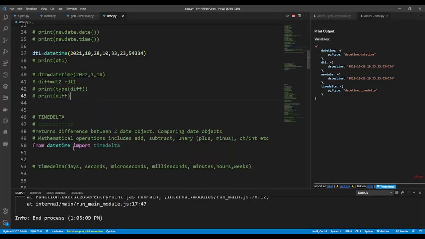To instantiate a timedelta, you'll do from datetime import timedelta. This activates timedelta in your code, and the syntax for timedelta is timedelta, days, seconds, microseconds, milliseconds, minutes, hours, and weeks. Yeah, it's not really intuitive because it's all mixed together.